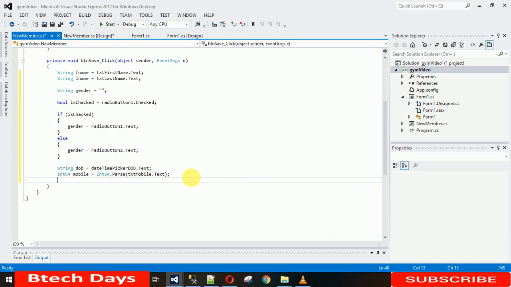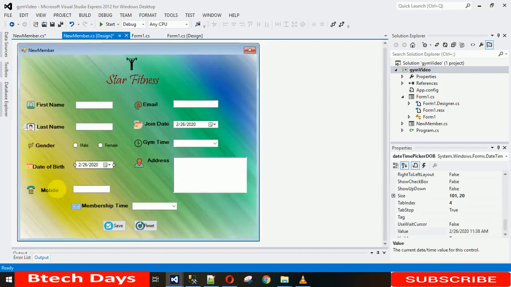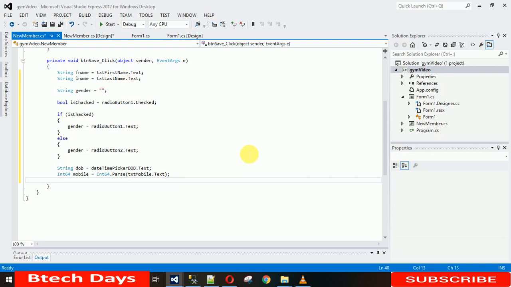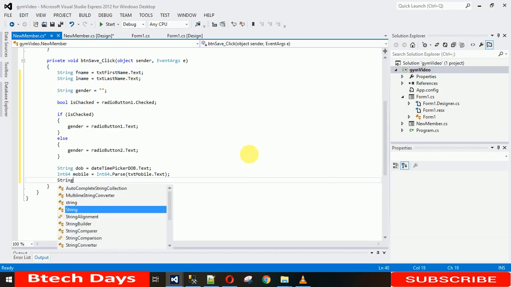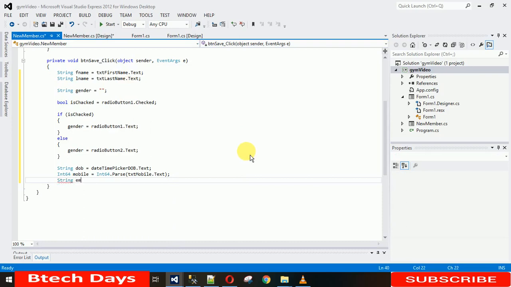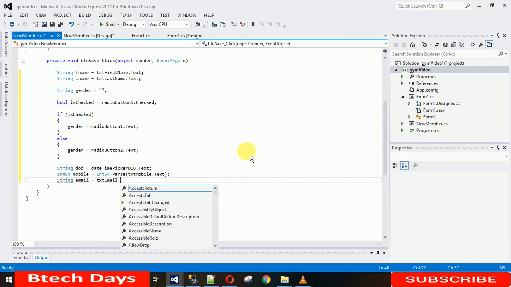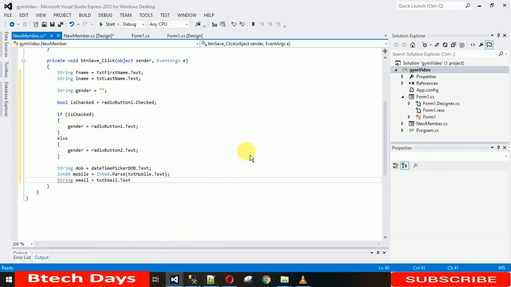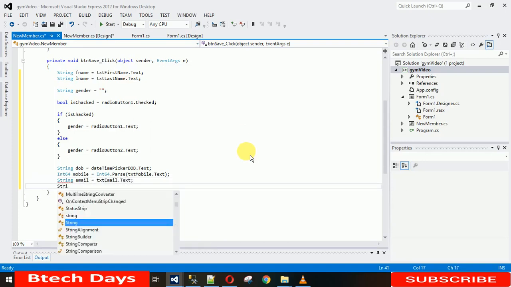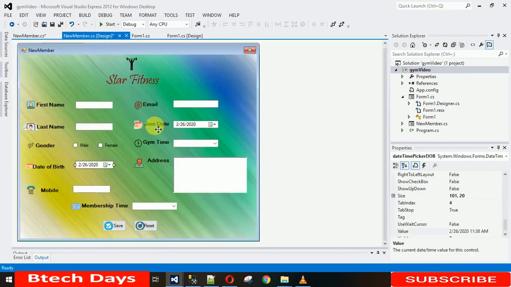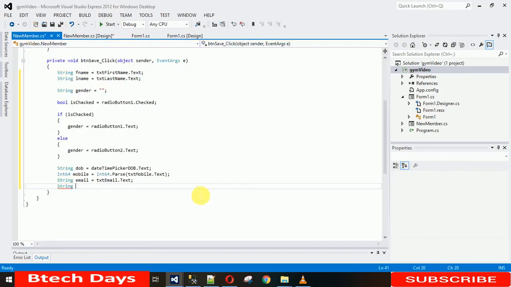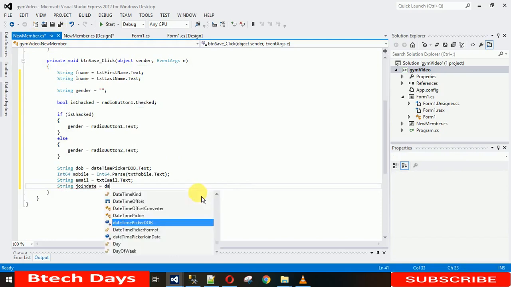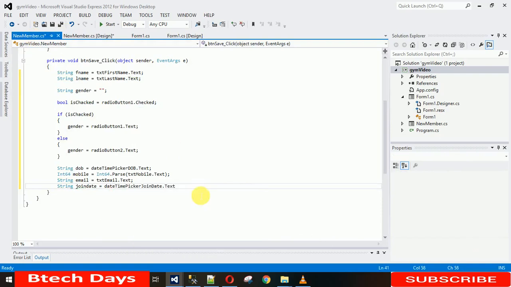Okay, now we are done with mobile. Now we need the email address. How do we do that? Let me just show you. String email, that is txtEmail.Text, I guess. Yeah. And for the next, let me just check. We have this join date, and we need the join date, which is equal to the date time picker. Let me search for join date. Here you can see this, and now text.